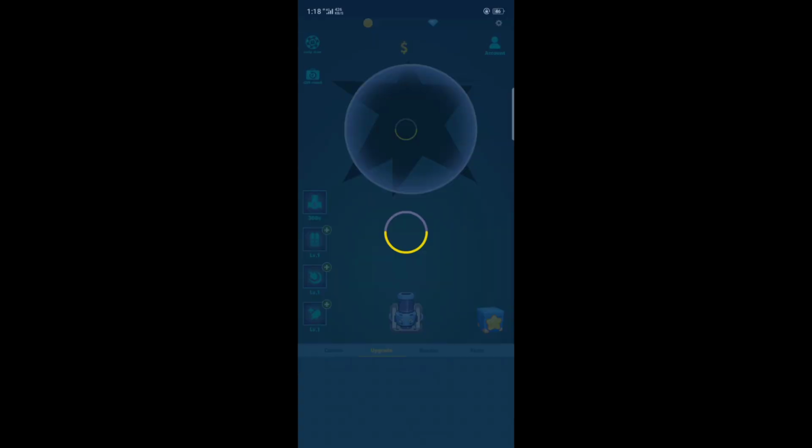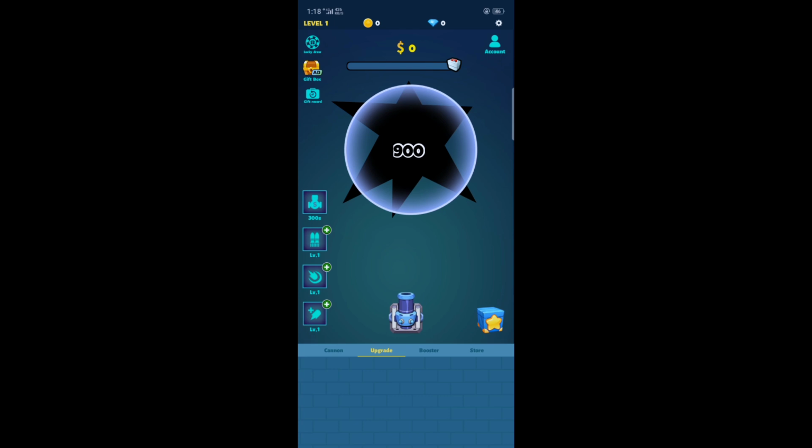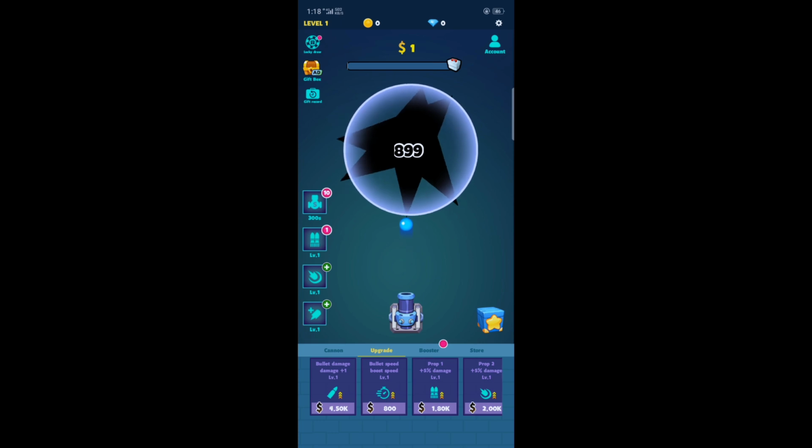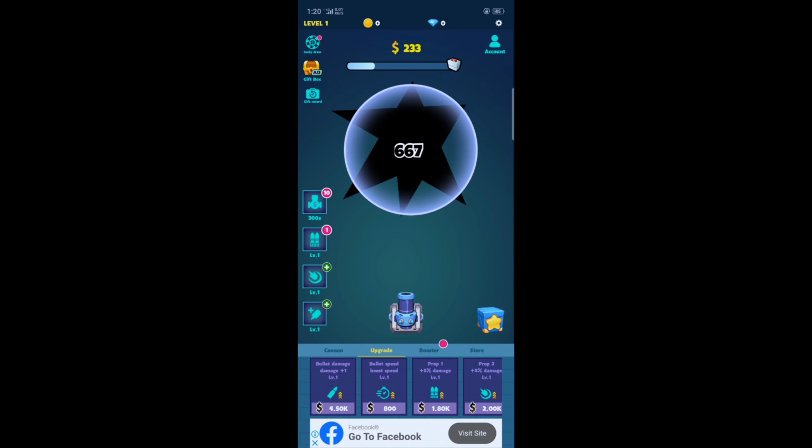First, let me briefly explain what I have to do. You can see that there is this virus. There is a number written inside it. Until it becomes 0, we have to shoot this virus. Okay, let's do this later.